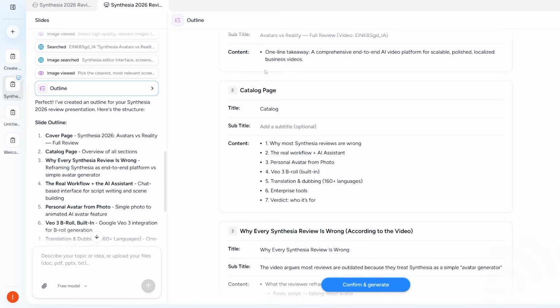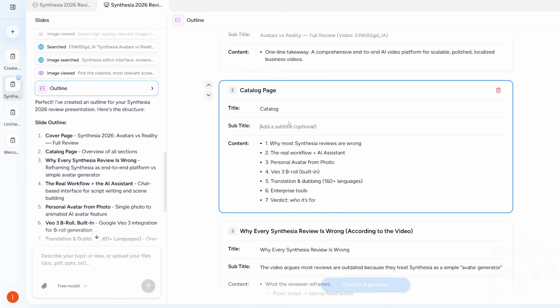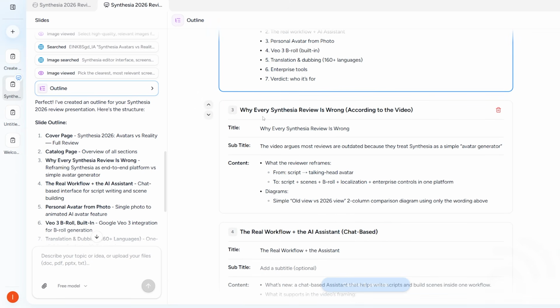All you guys have to do is just review all of these pages, and if you would like to change something, you just describe your topic or idea in here. Again, you can add a subtitle on your own. You have the content: why every Synthesia review is wrong.